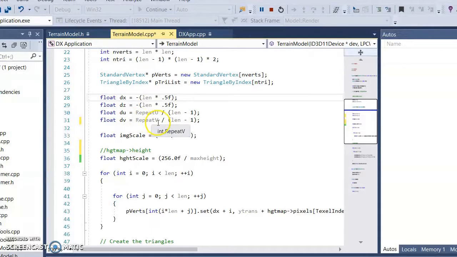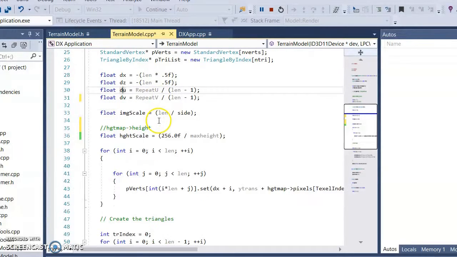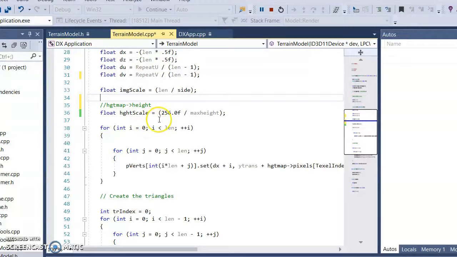And then for the UV values, it's going to repeat them, whatever value we're passing, divided by the length minus 1. Then I just store some of the values. I calculate the image scale and the height scale. The image scale is going to be the length divided by the size, and the height scale is going to be 256 divided by the max height. The 256 is equal to the height, but I tried to use this value and it got weird results, so I'm just hard coding the number.